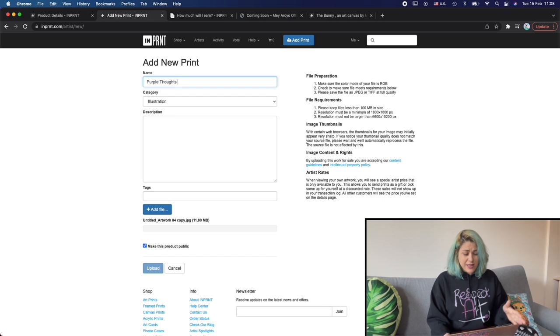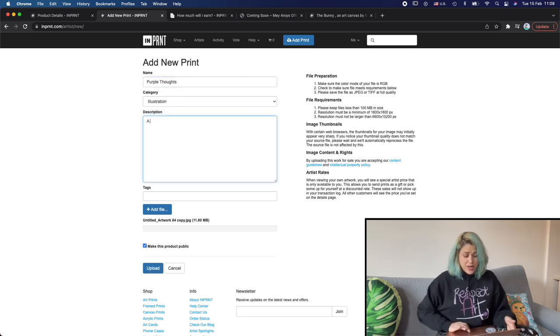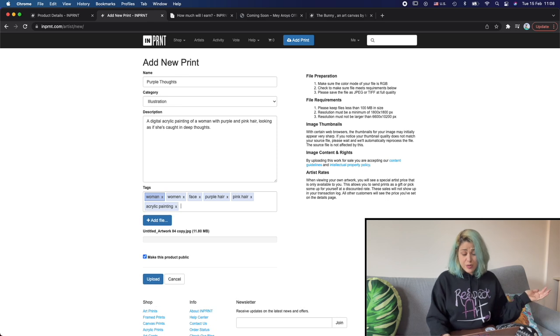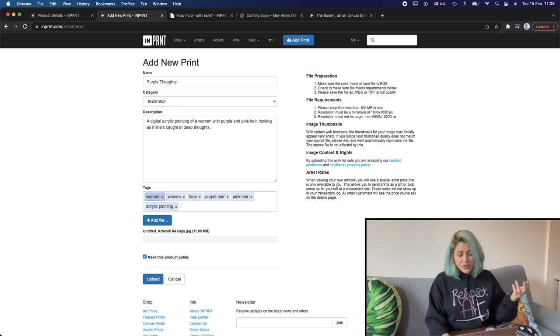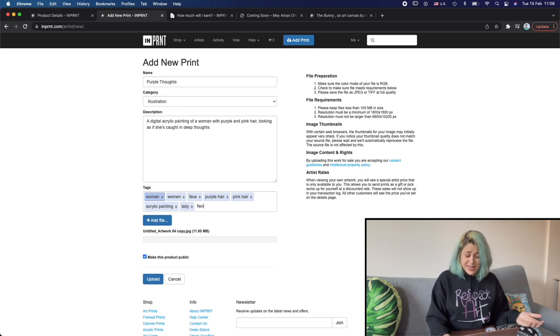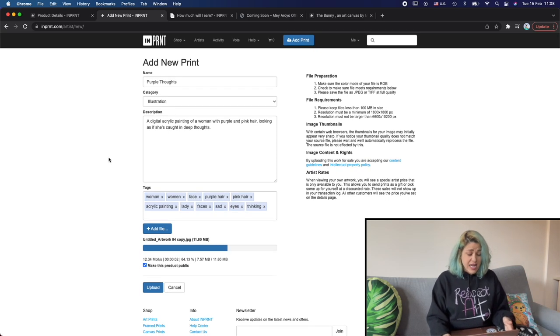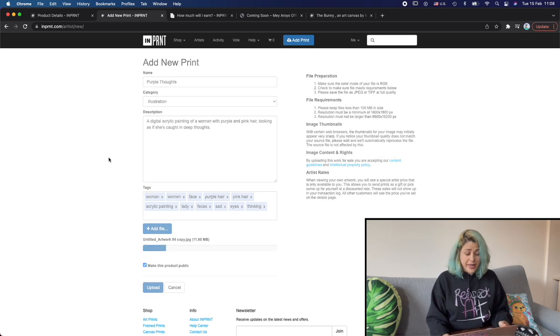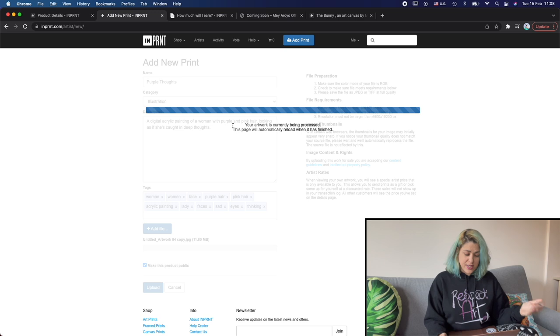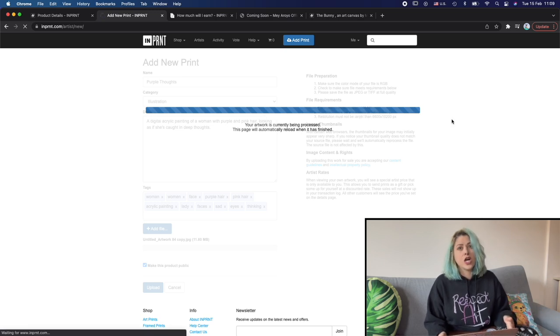I ended up uploading this little girl, calling it Purple Thoughts. Again, I wrote a short description about what I painted, as well as some tags like woman, women, face, purple hair, pink hair, acrylic painting, lady, sad, eyes, thinking, or stuff like that, and made this product public and uploaded it. And of course, waiting for the processing, which took forever.